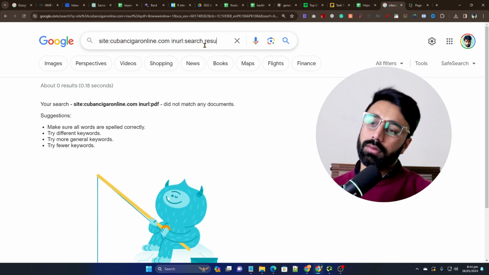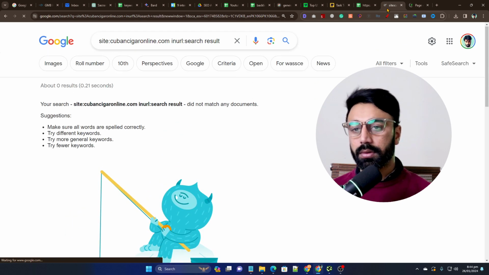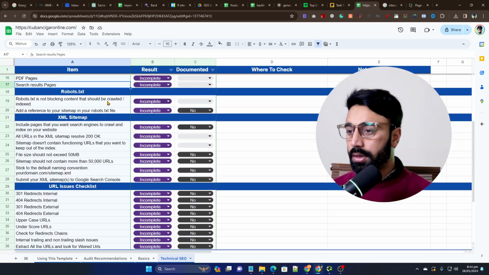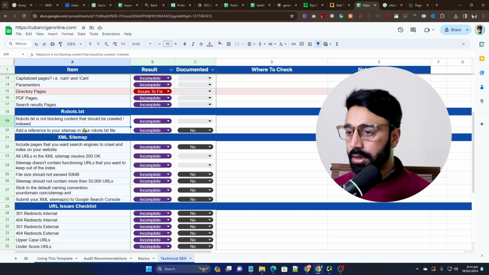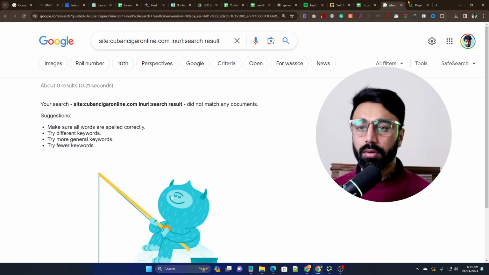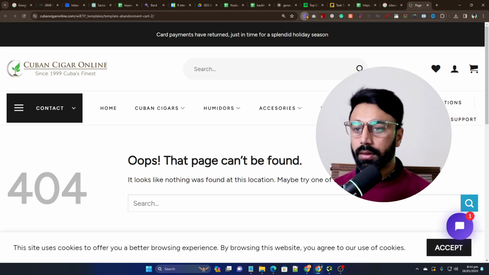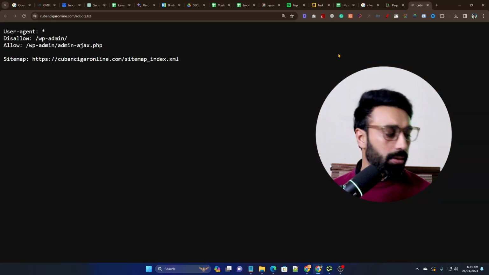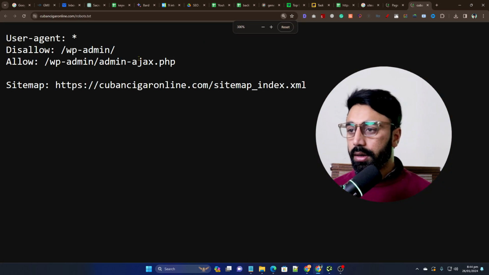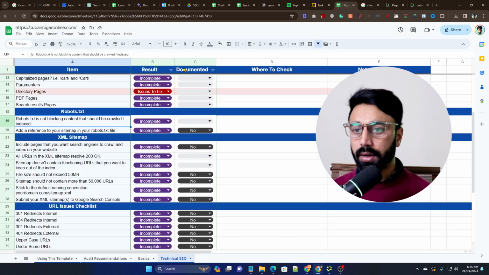Okay, so search result, no problem with that. And then we have to check robots.txt. We have completed the first section, and robots.txt is not blocking content that should be crawled. All right, so here is the robots.txt file, and it only has a sitemap and disallow WP-admin and allow this page, so it is fine.